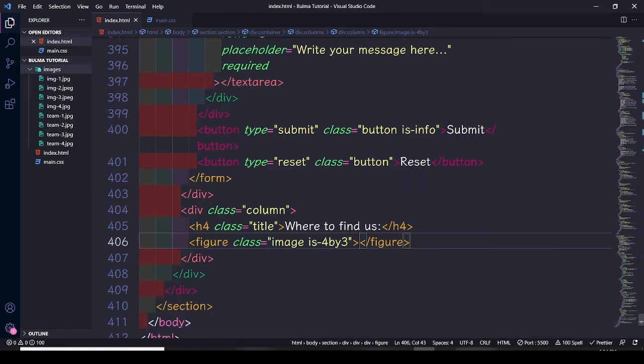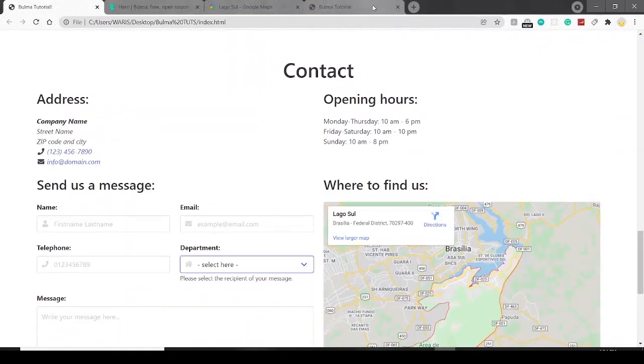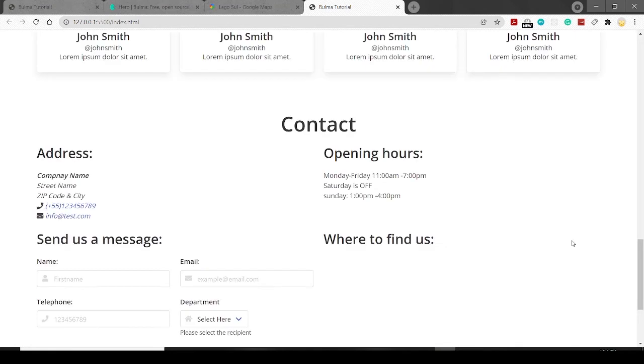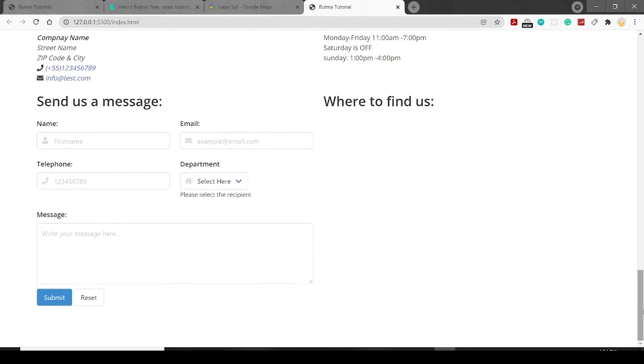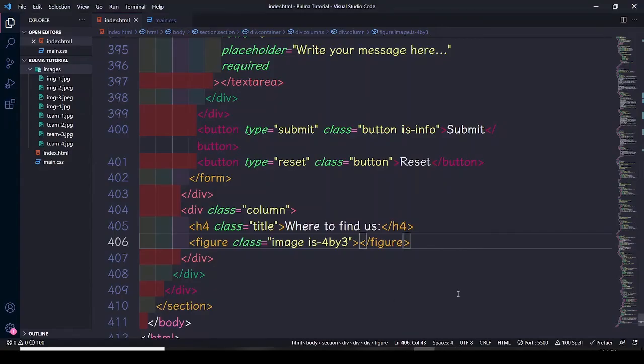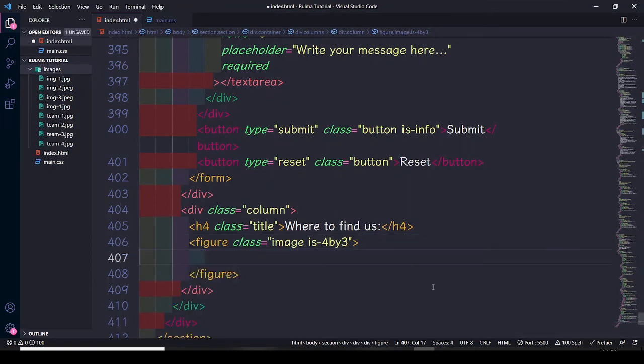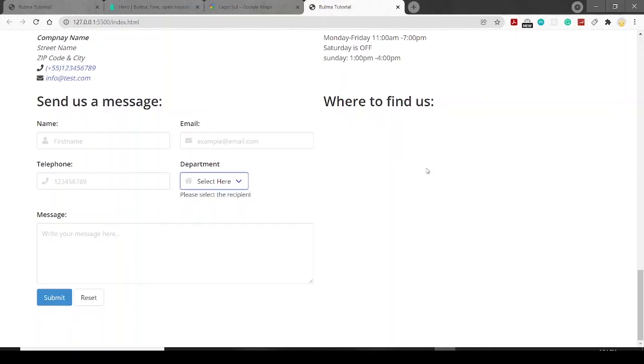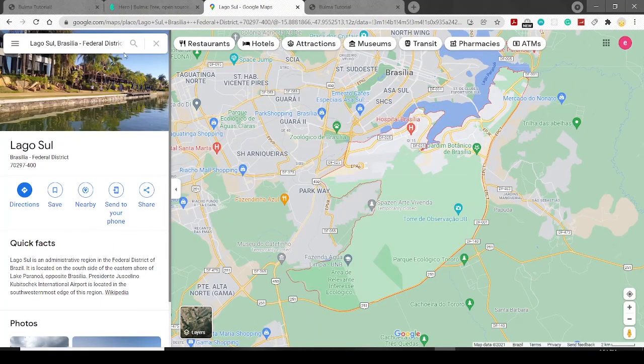Save it, and first of all let me show you what we are doing here and what we have to do. Here is the form we have created. We have created different options, and the message, button, submit, reset, and where to find us. Here we have to add this map. So for adding the map, what do I need? I've explained this in the previous tutorial, but if you are new to this one, let me tell you, go to Google Maps and add your address.